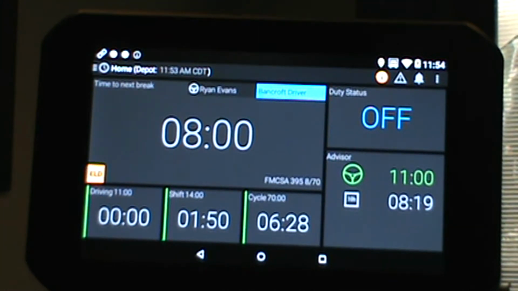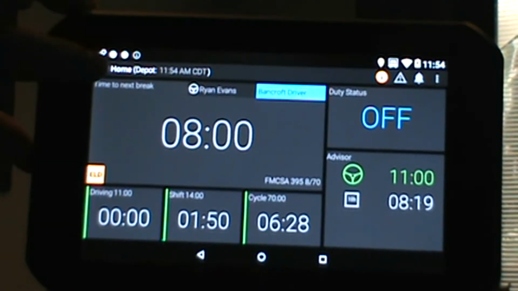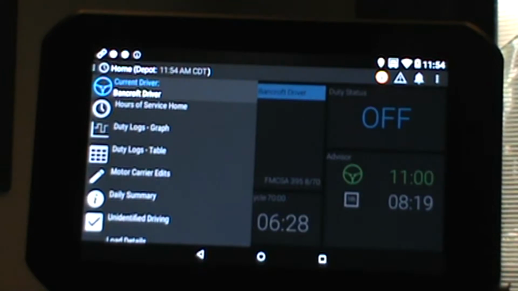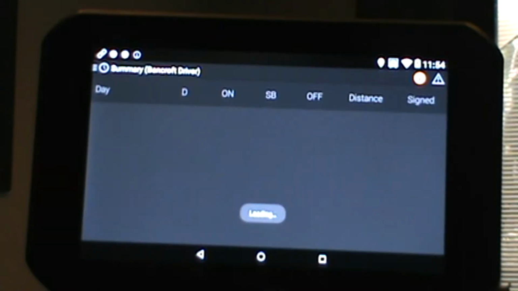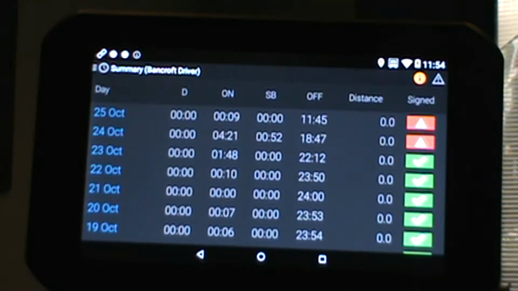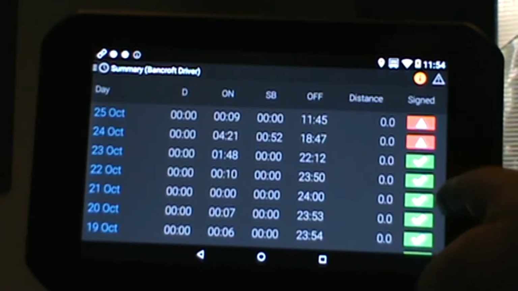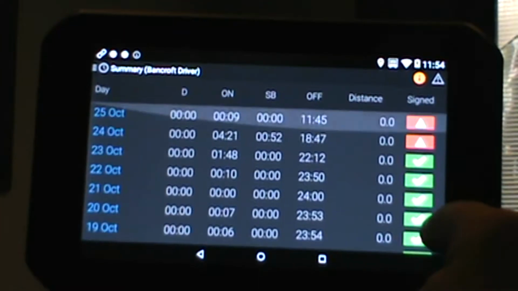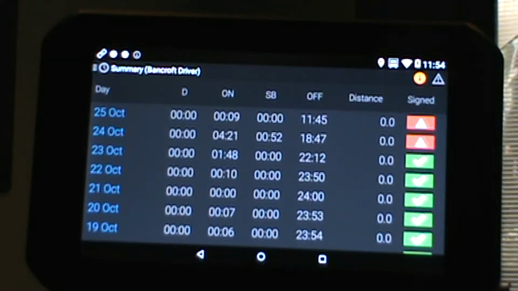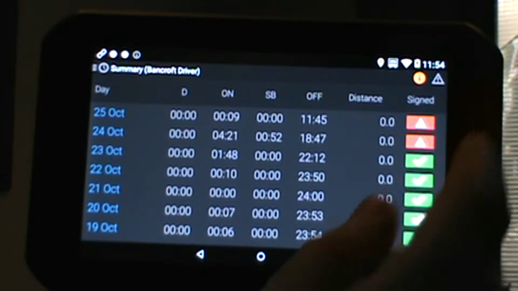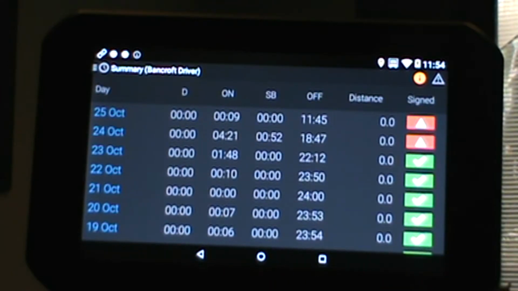Next, we're going to go ahead and start on our daily summary. So again, we're going to go back here to the drop-down menu on the left-hand side, and down here you'll see where it shows daily summary. The daily summary is where you will certify your logs. As you can see, the check boxes are highlighted green, which means the logs for those days have been certified. The 2 red boxes indicate that those logs have not been certified.